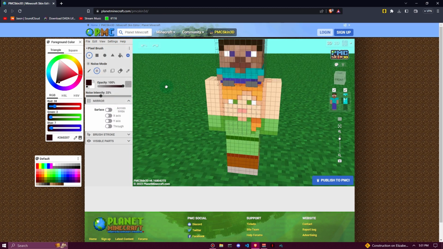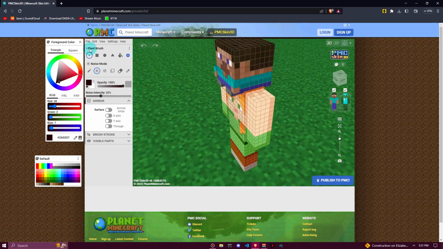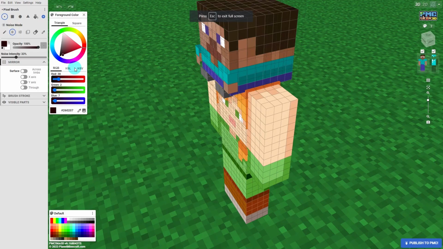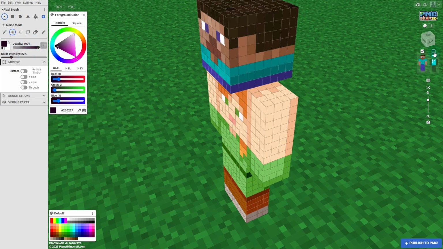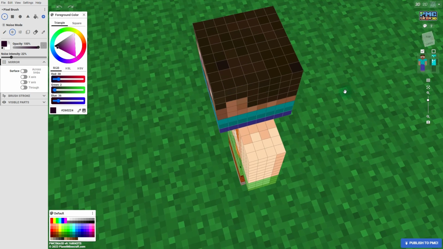So I want this skin to have pink hair. I want Steve to have pink hair here, so I'm going to just go into full screen mode, select pink hair. I want to have a bit of noise because it is hair, and we're going to go into the flat mode here. We're going to get rid of that armor view, and we're going to give this dude some pretty bright pink hair. This is going to look super duper crazy.